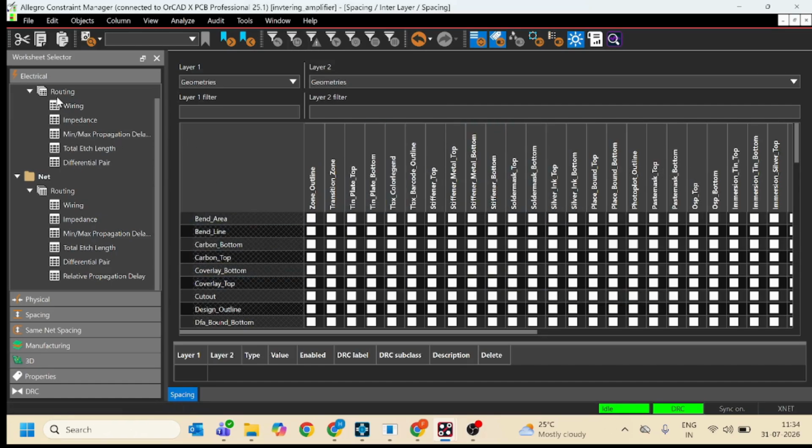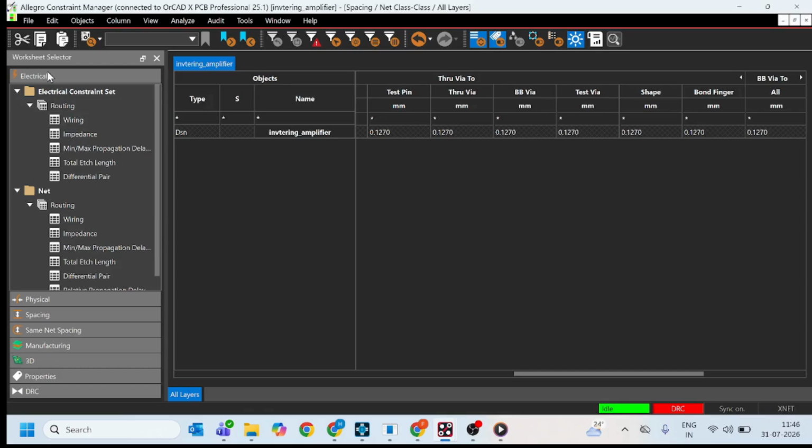In the left panel, it contains different rule categories. For example, physical, electrical, spacing, net spacing, same net spacing, manufacturing, and 3D properties. These are all the categories, and we can assign rules for them. Each category controls different aspects of PCB design. Now, I will go one by one. I will go for electrical, physical, and spacing.